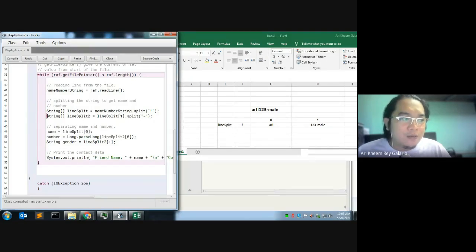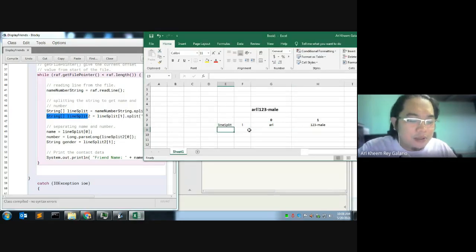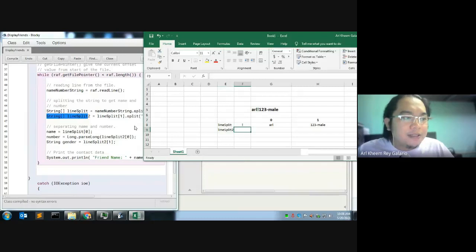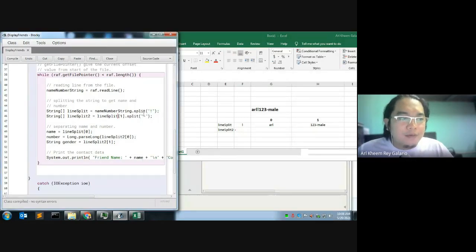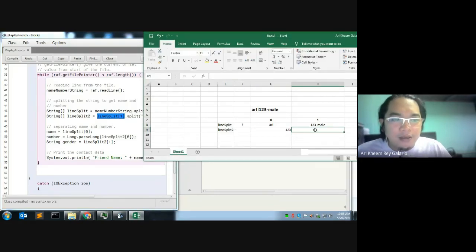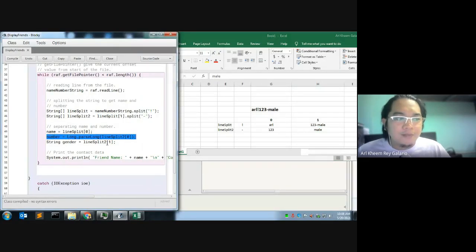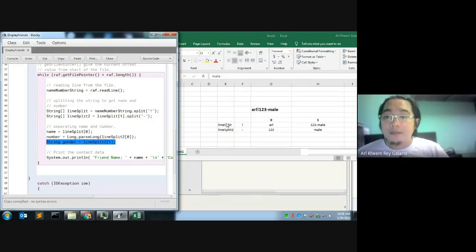But si line split 1 is delete pa. So that's why nagamit ko diri ikaduha nga split 2. So sa split 2 na to, separated siya by this one by dash. So ang imong 1 2 3 mail akong ipasa dire sa line split 1, gamiton nimo na ang dash. So we have here the 1 2 3 and then we have here the mail. So si line split 2 index 0 will be your number and then si line split 2 index 1 will be your gender.